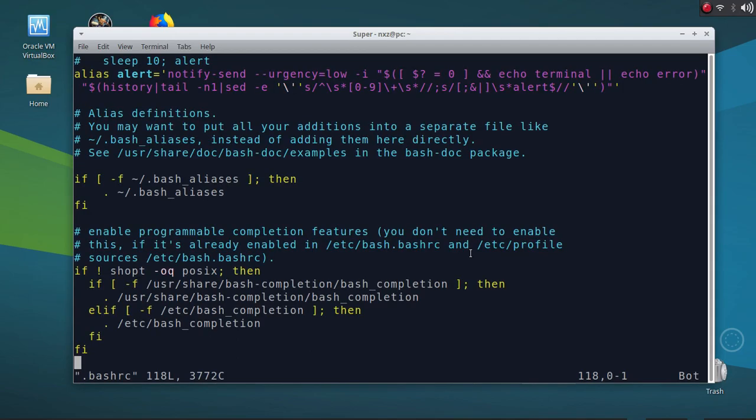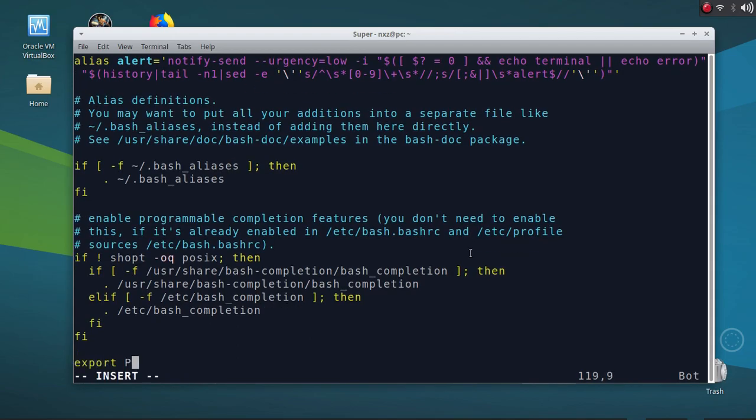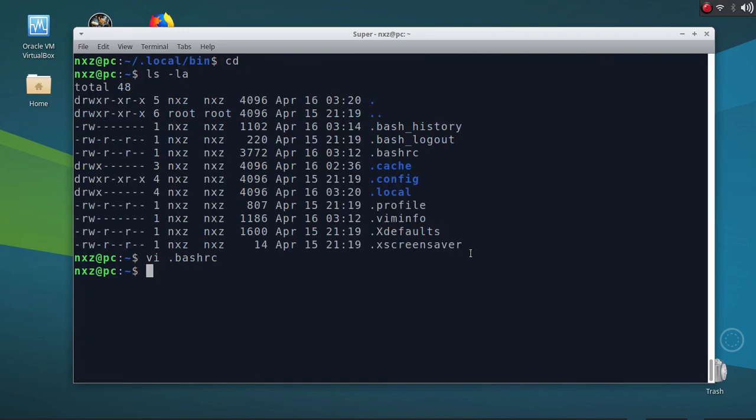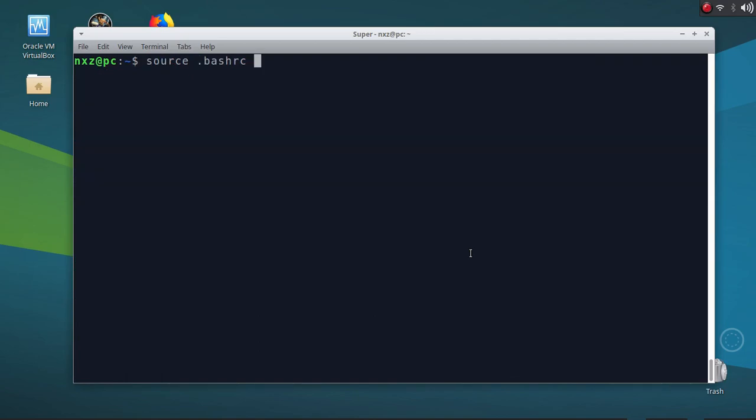go to the end of the file and type the same command, export PATH=$PATH: the full path /home/nexe/.local/bin. And if I type source .bashrc, which is basically rereading the file, it has successfully sourced the file. If I type which aws, the aws command is available.